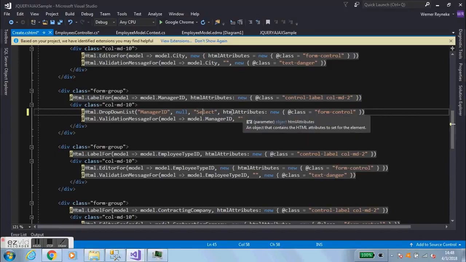You can say select or select an item, or please choose something or whatever. And then the next argument is going to be htmlAttributes: new, curly bracket, @class = "form-control". This is the same for basically everything on this page. Okay, this is just standard. You refer to the CSS class that it has to use to do the styling for this object. Okay, so this is all you need to change there.